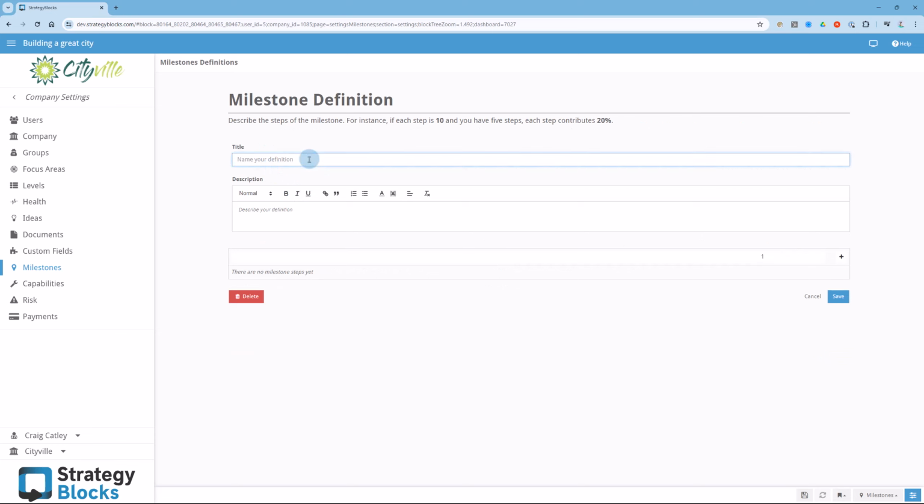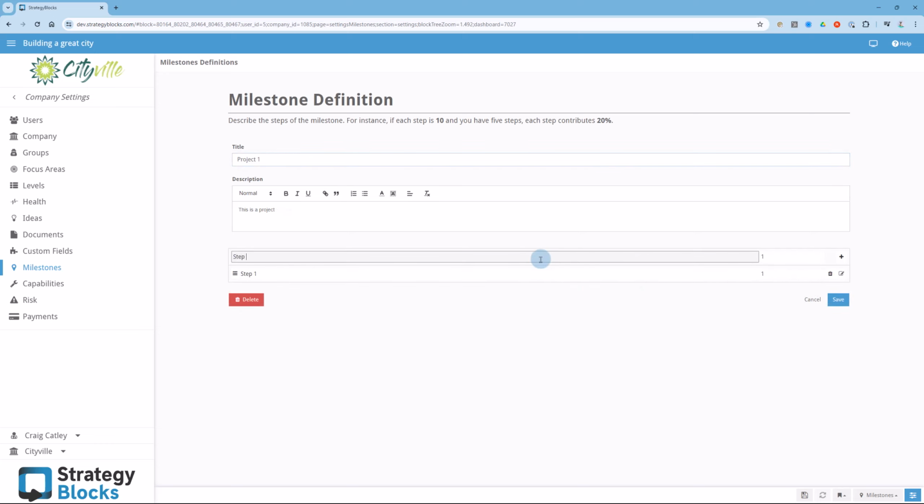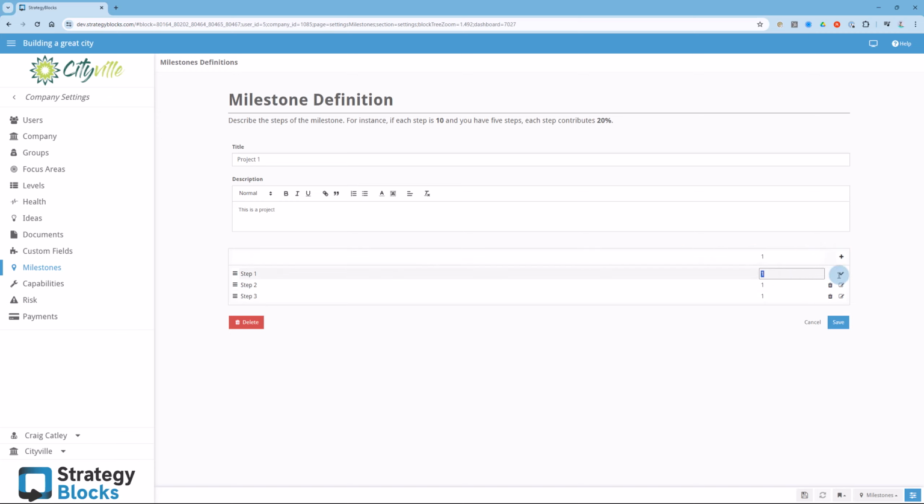This will take you to a new page where you will fill in the name and description of the new milestone, and the steps it's made up of. If you are not an administrator, you can still create custom milestones for your individual blocks based on these generic templates or create your own. Steps have a name and a value attached, which represents their contribution within the milestone. For instance, if each step is 10 and you have 5 steps, each step contributes 20%. Once you are happy with your new milestone, click on the Save button to add it to your milestones.